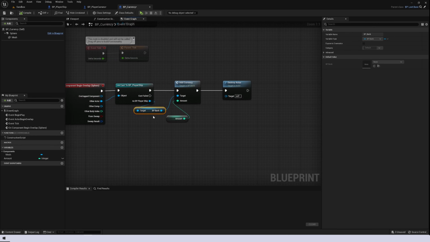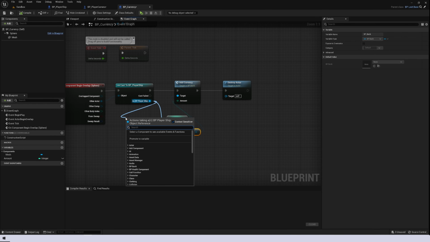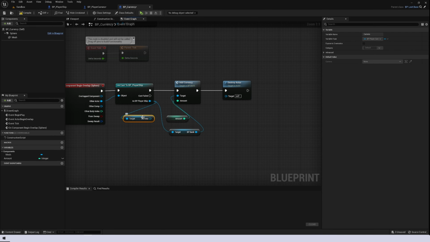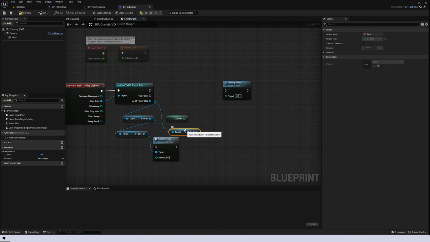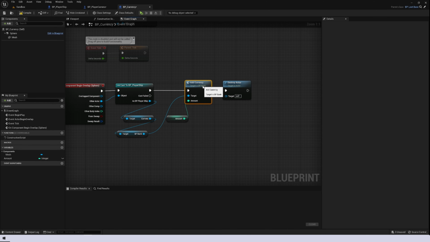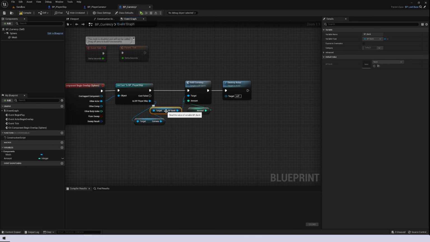And when we collect this, all we need to do is find the camera, which we already set up as a variable on player ship. And we'll just swap it out so that when the player ship overlaps with our currency, we'll get access to the camera variable, find the bank on that camera class, and then add currency there. And that's really all we need to do to fix this.